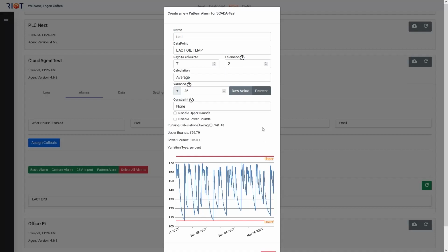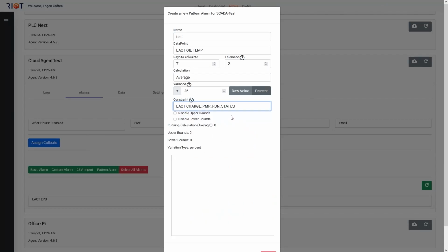We can choose a constraint for this alarm as well. Maybe you want the alarm to track pressure, but only when a pump is running. In that case, you'll open up the constraint menu and choose the data point that indicates if your pump is active. Keep in mind, your constraint can only be a data point tied to a coil or discrete input. And if that data point that is constraining this alarm is inactive, then the chart that you're referencing will go away. So I'm going to put this back to none for now.